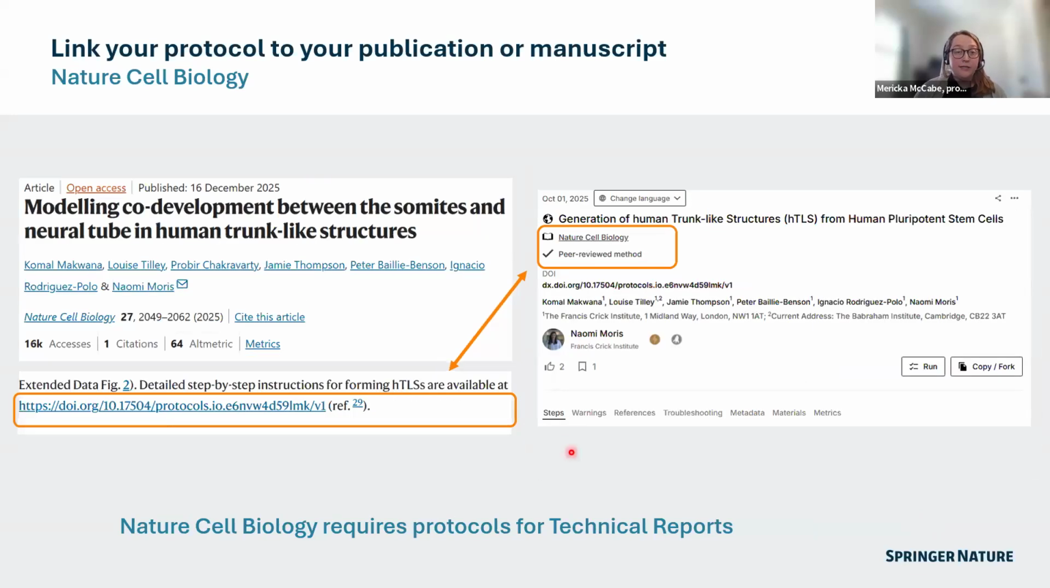And one of our more recent partnerships is with Nature Cell Biology, which requires protocols for technical reports and encourages protocols for other article types. And as you can see here, once again, the protocol is cited with the DOI link. And when we view the protocol, it's linked back to the manuscript and it gets that peer-reviewed method badge because the editors and reviewers confirmed that this protocol was peer-reviewed as part of the manuscript's peer review process.